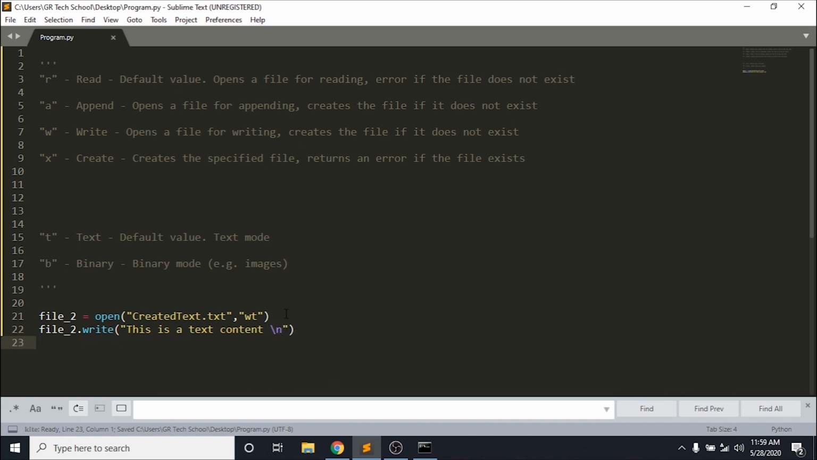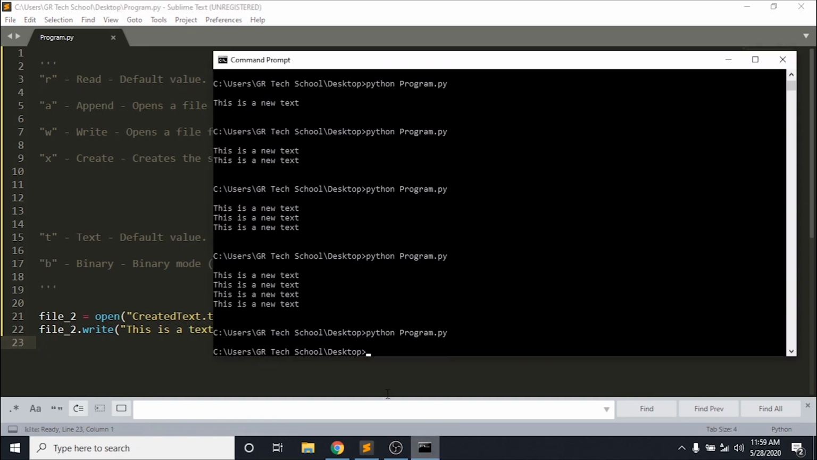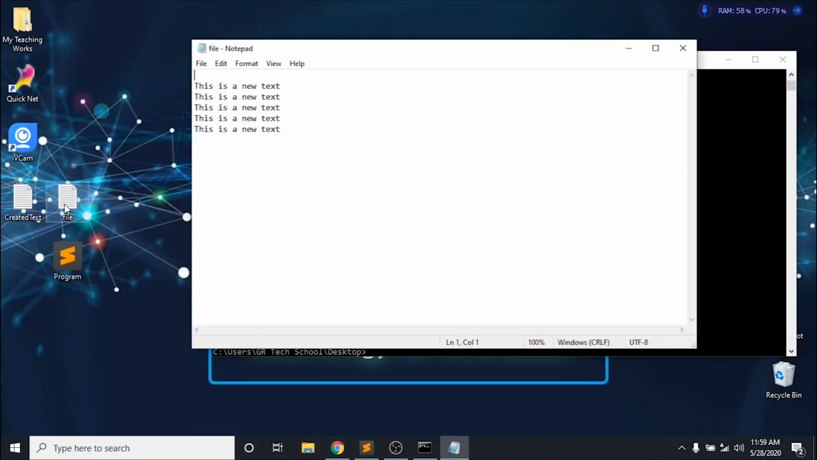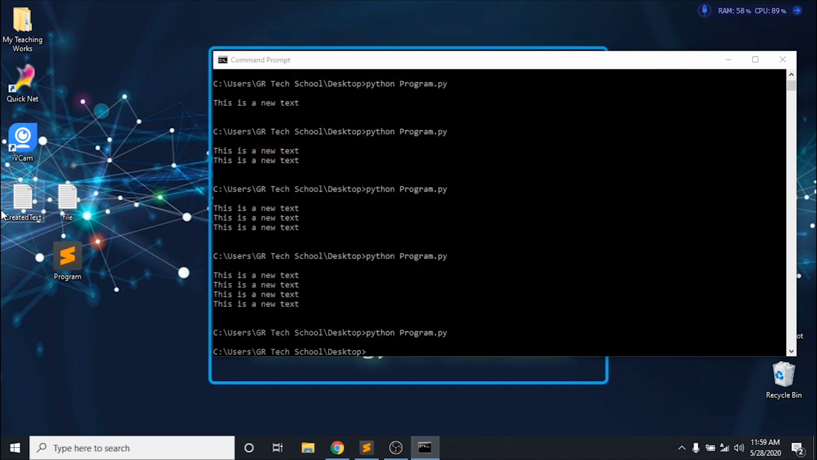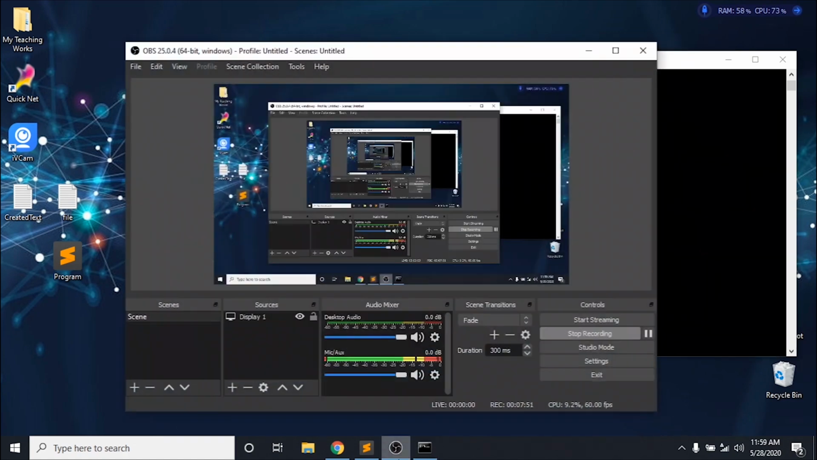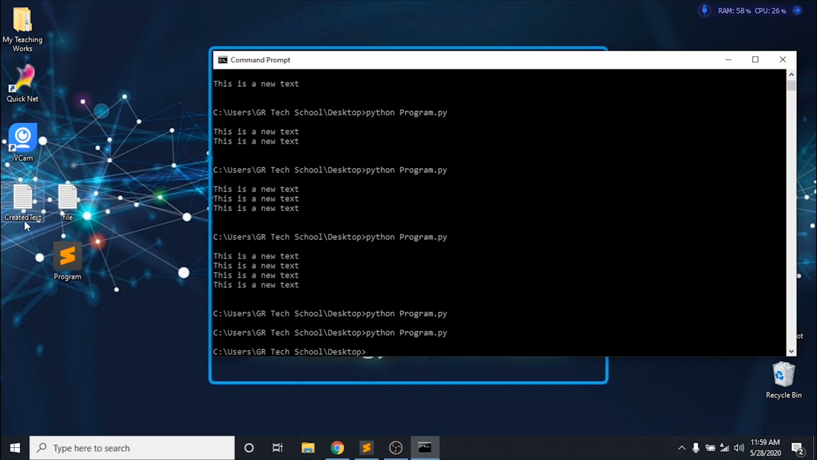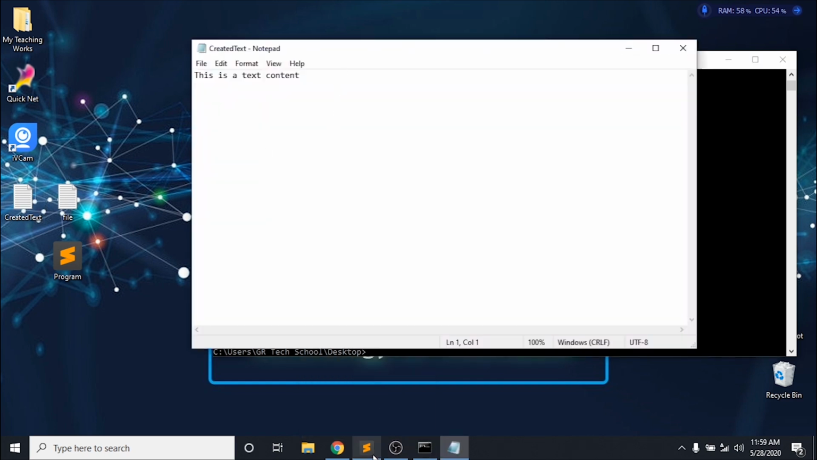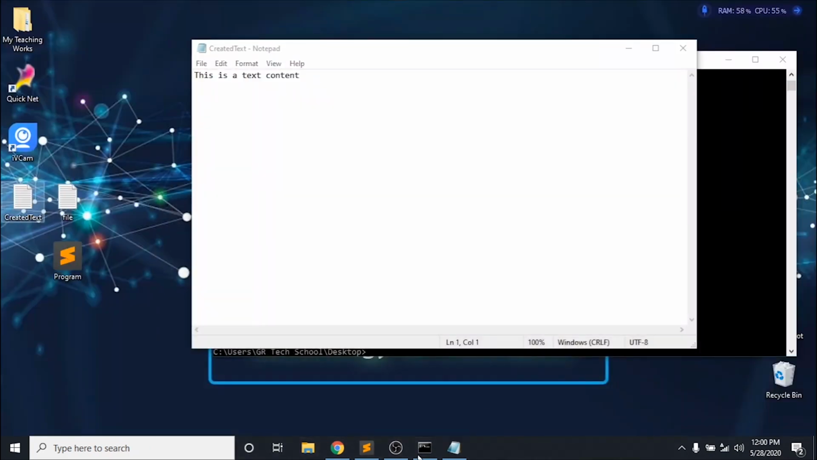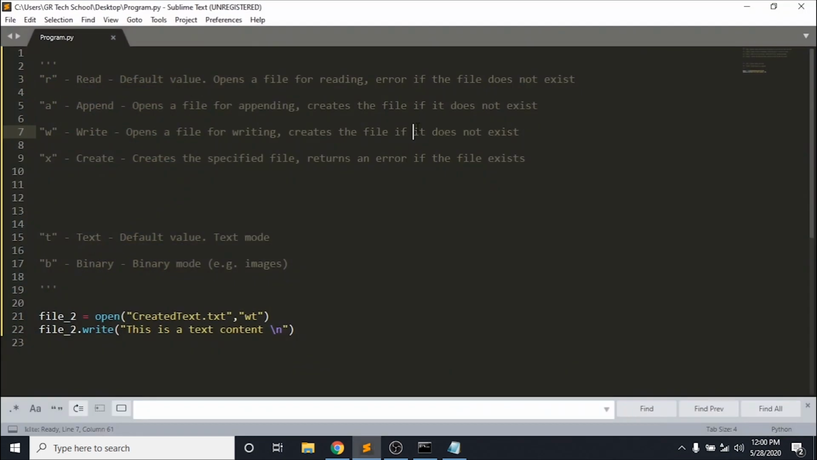So if I execute this program, for example, it does nothing visible because I didn't print anything out. But if I open the file again, not that file, because this is the file, if I open this file, you can see that the new content has been added. If you run the program again, it works like this: it opens the file for writing, it creates the file if it does not exist. If it exists, it does not affect it, but if it does not exist, the file is going to be created.